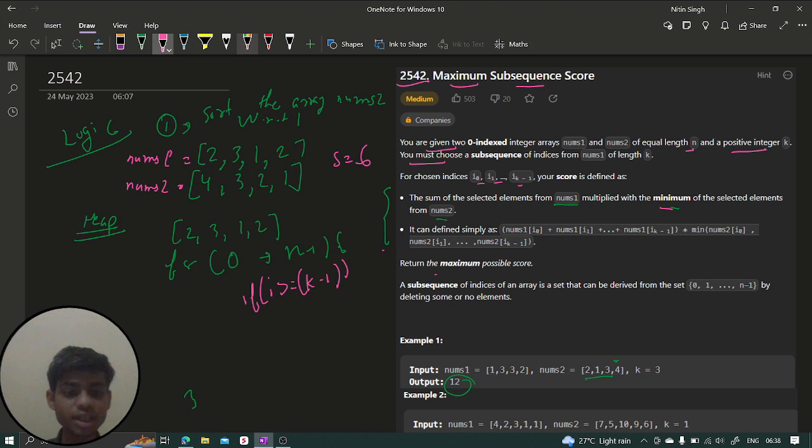Now we have to multiply with the minimum of this nums1 array, which is going to be the element at index I. As you can see, we have taken this particular one. So the minimum is 2, right? So 6 into 2 is our answer. 6 into 2 is 12. So this is our answer.